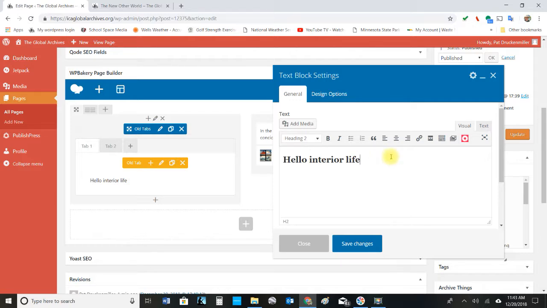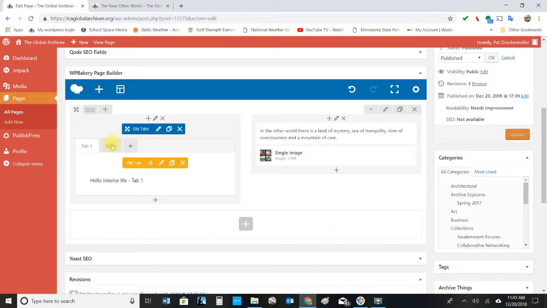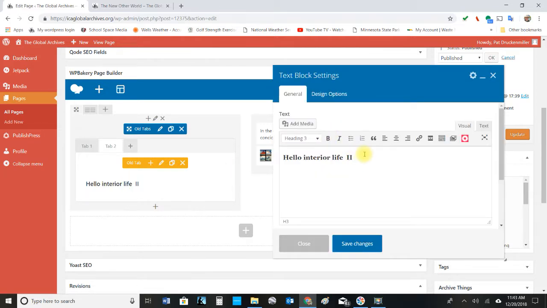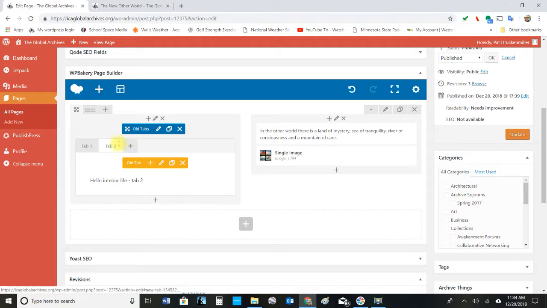I've got one that says Hello Interior Life, and let's edit this text block. Okay, and let's call this dash tab 1. And I'm going to make sure that this is all heading 2. Okay, and then Hello Interior Life, let's edit this one. And this is Hello Interior Life dash tab 2. Okay, and instead of heading 3, let's change this back to heading 2. Okay, so there we go.